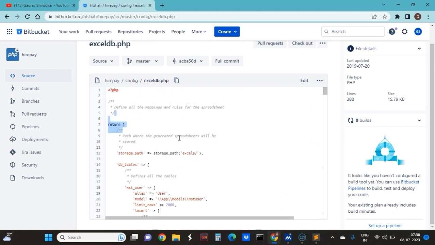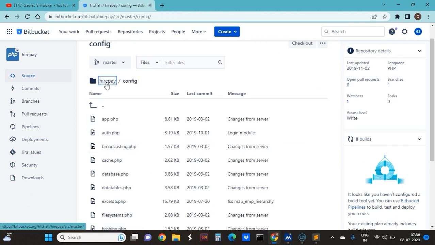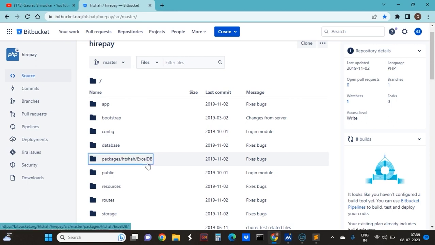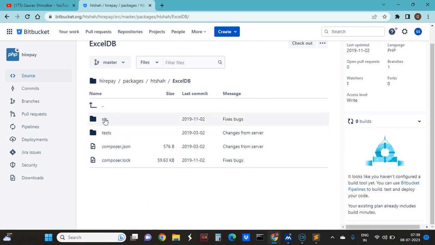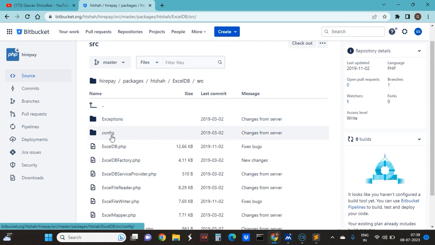It's very difficult to explain. So just remember that the main business logic for packages slash ht sharp slash xldb is there, and there is a source folder, and there is a config, and there is a service provider. The service provider is the entry point, and everything starts with the service provider booting up. So when the XLDB service provider boots up, it configures using the config directory of the Laravel file system.